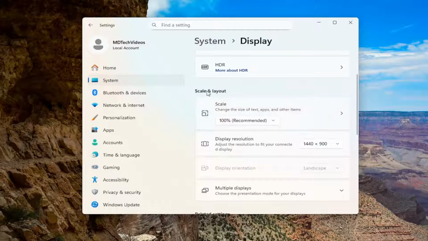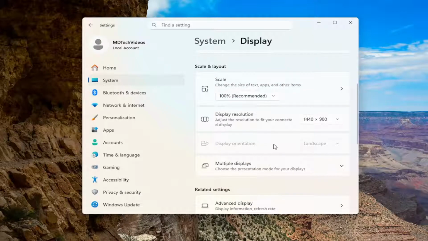Scrolling down underneath Scale and Layout versus Display Orientation, you can click the drop-down and select Portrait or Landscape mode, depending on if your system supports it. And that's pretty much it.